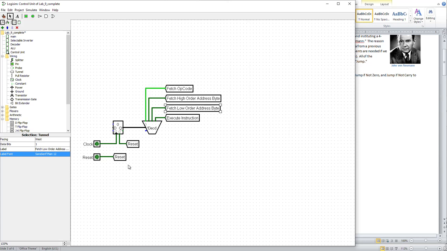Alright, I think we have a sort of rudimentary control unit. Let's test it out. If I cycle my clock, I step through 4 different cycles. Perfect. Okay.